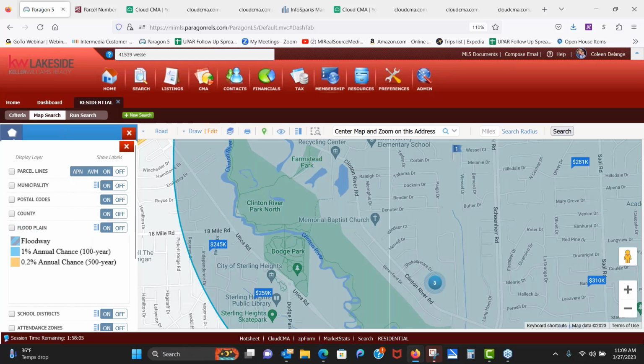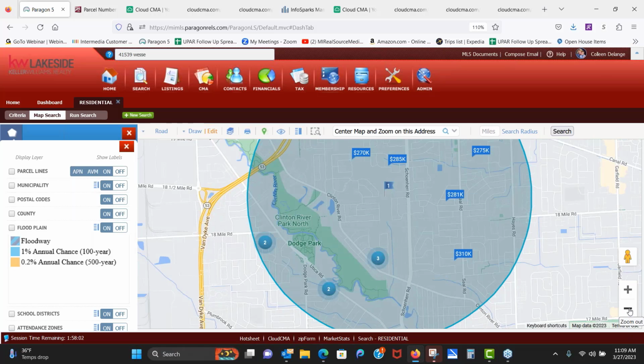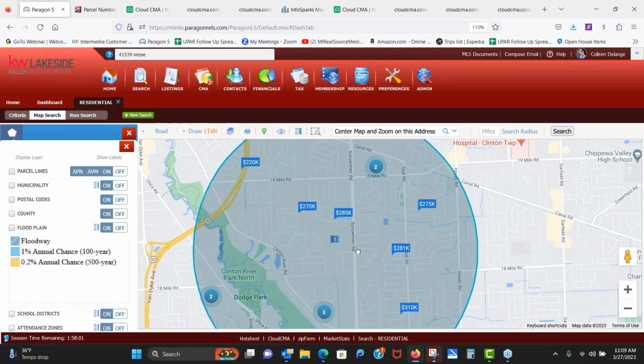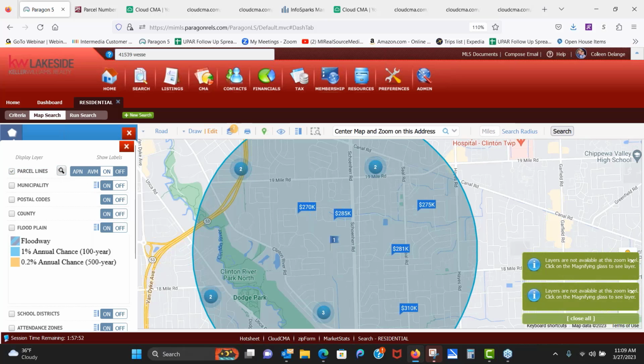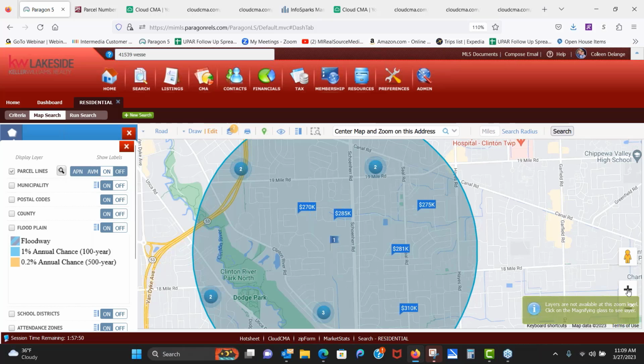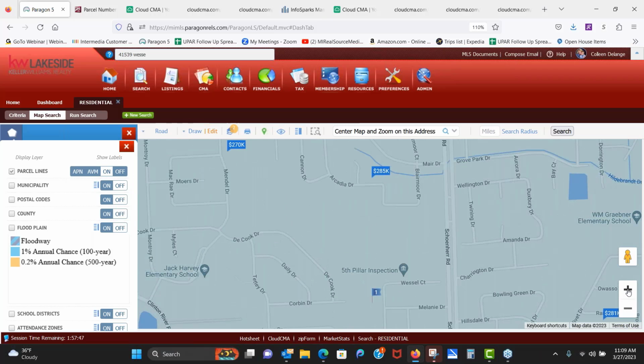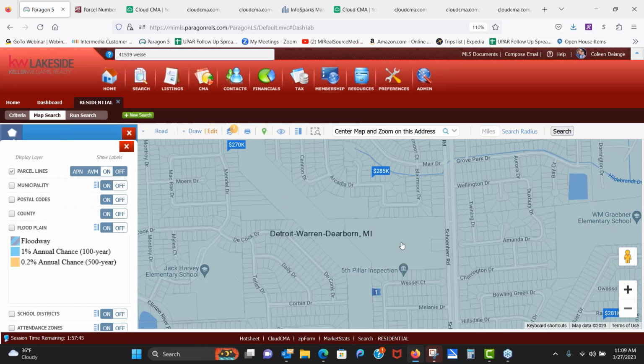Or sometimes you want to see what the lots look like. If you're listing a home with a larger lot and you want to explain why that's going to bring them more value, then applying something like the parcel lines helps. I'll zoom in a little bit, and you can show them you have a larger lot than most, especially if you've got a corner lot or something like this.